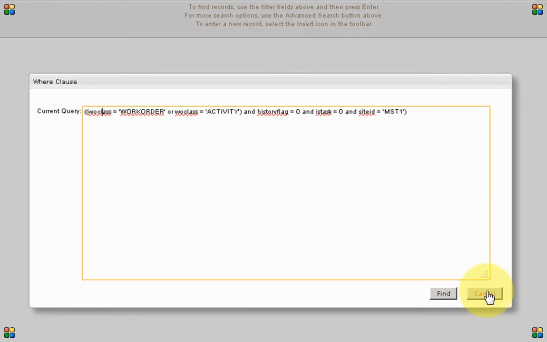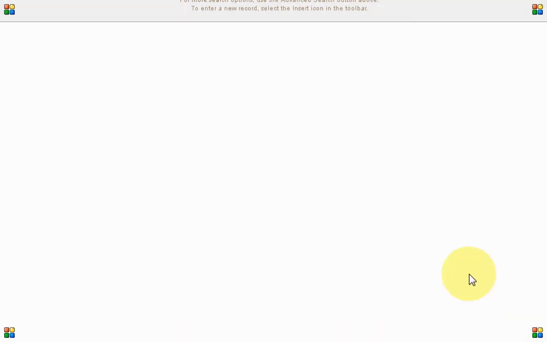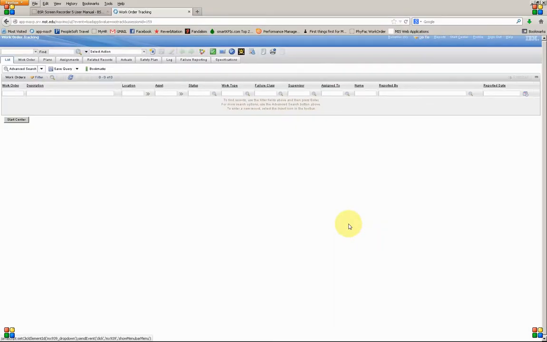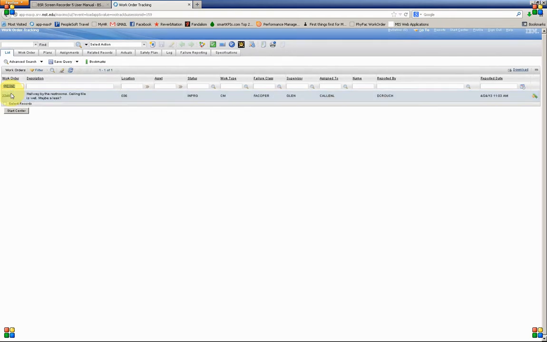So now that we know that, and you can take a look at that where clause there, go ahead and cancel. Now I'm going to do a regular search, and I'm going to put in a work order number, 224874, press enter, and here I have a work order record up. That's a regular search. That's not using the Quick Find.